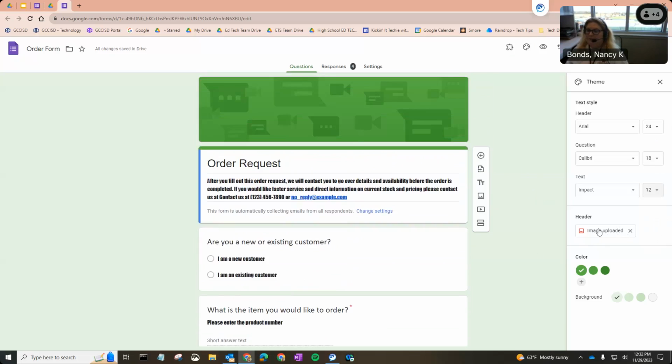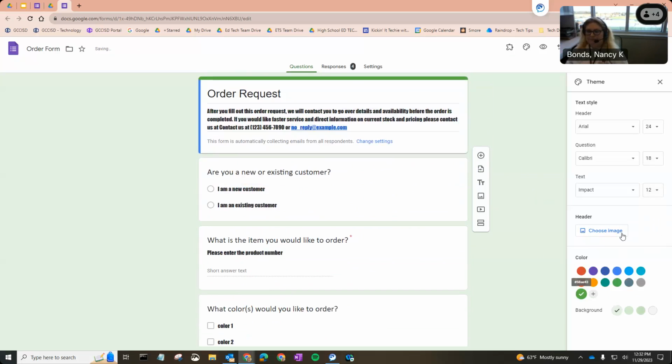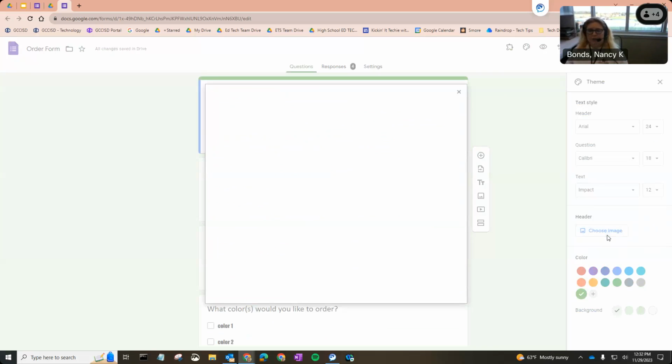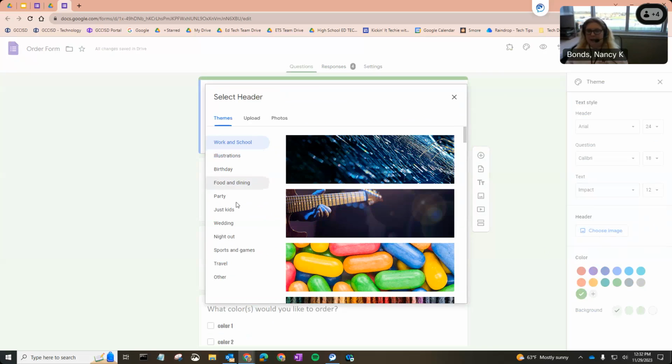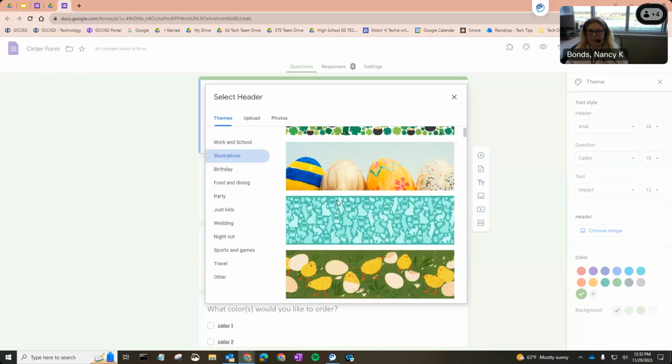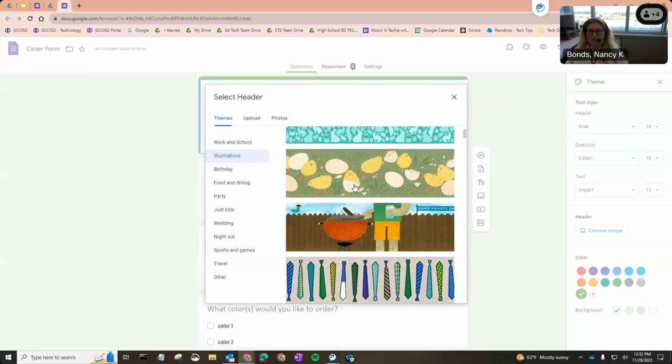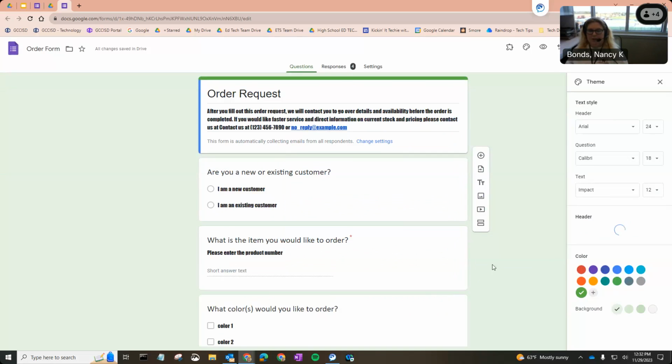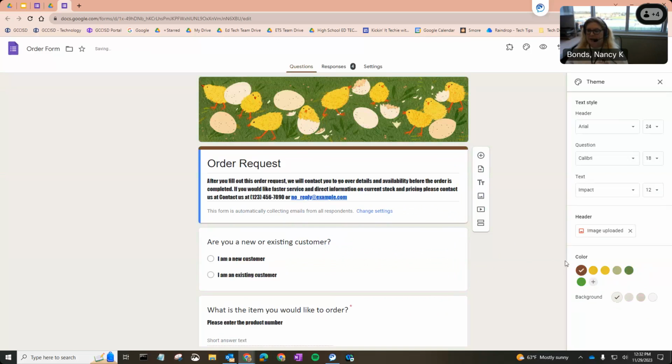For a header, if there's already an image here, like when we picked one of the templates that already had an image, you can just click on that and you can take it off completely, or you can choose a new image. When I click choose image, I have a few options. They have some themes that you can look at and you can pick from different ones. So if I wanted to choose these cute little chicks hatching, I could do that, and it has it up there. And I don't know if you noticed, but the color palette changed to go with that. So I can choose the accent colors, the shades that go with it, so it's cohesive.